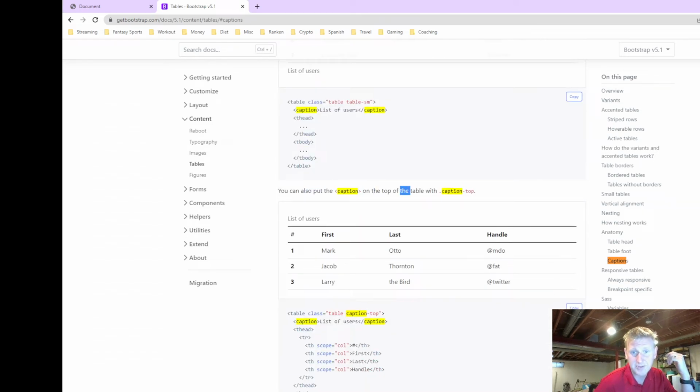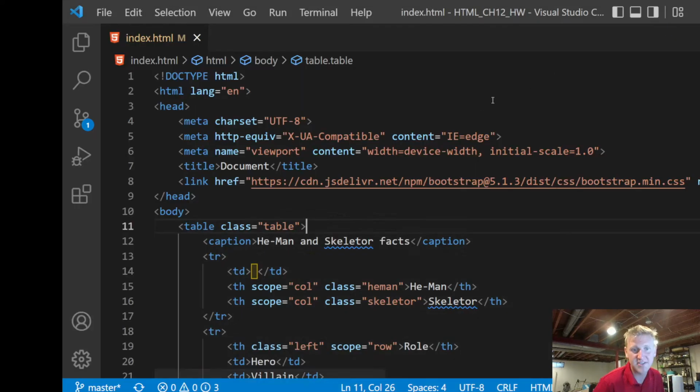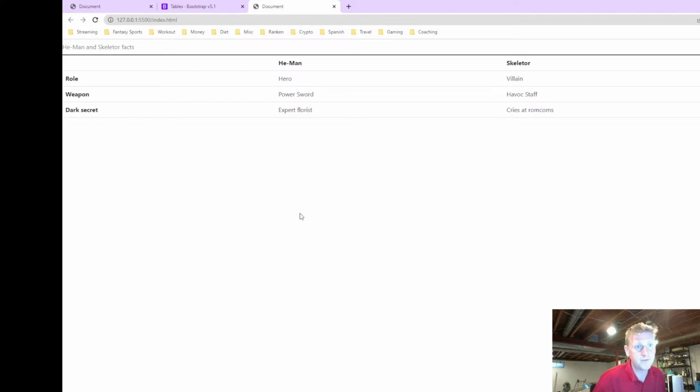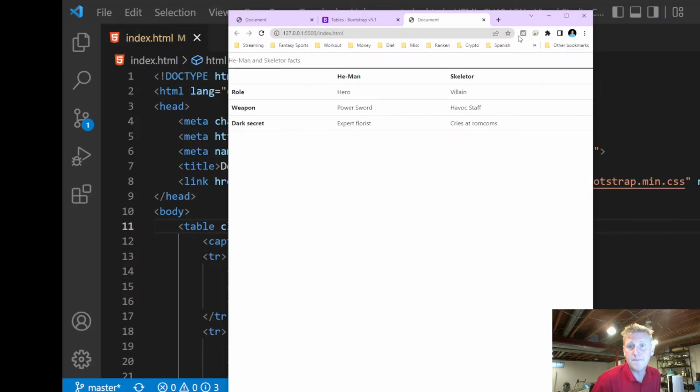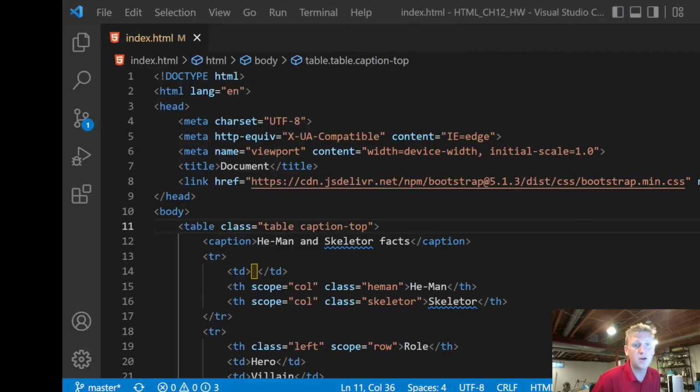Aha, you could put the caption on the top of the table with caption top. Would you look at that? Caption hyphen top, learn something. Put that on the table, caption hyphen top. All right, problem solved. Moving on, right? So you get a lot more formatting out of the box with Bootstrap.